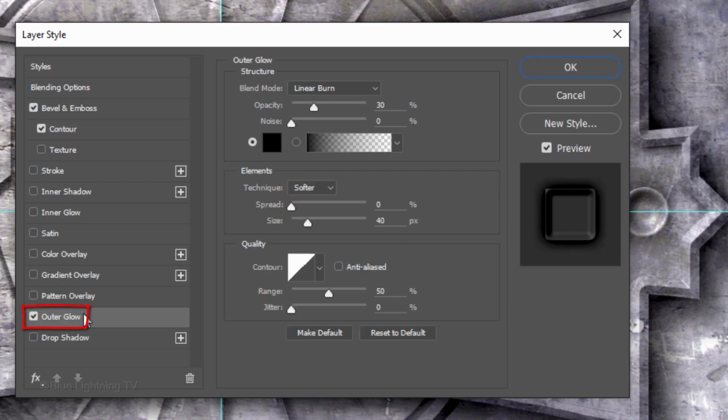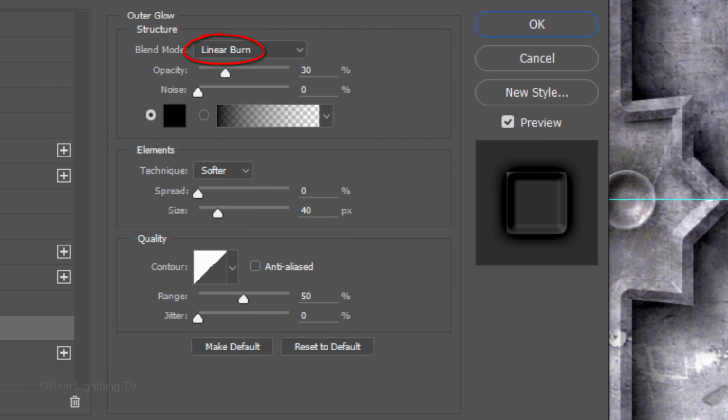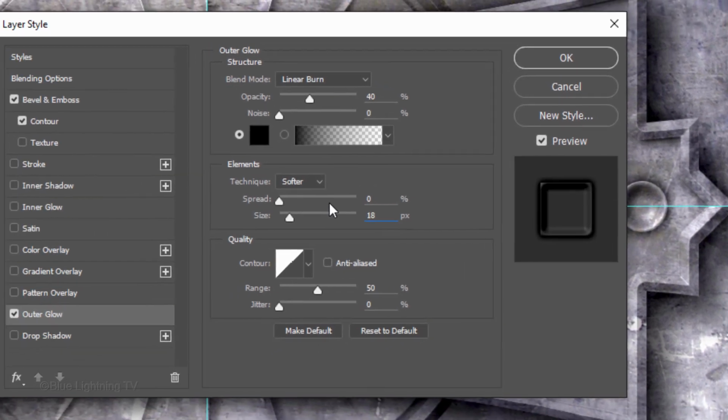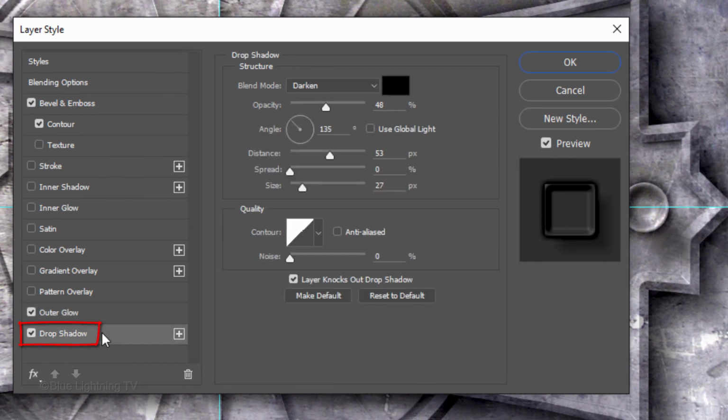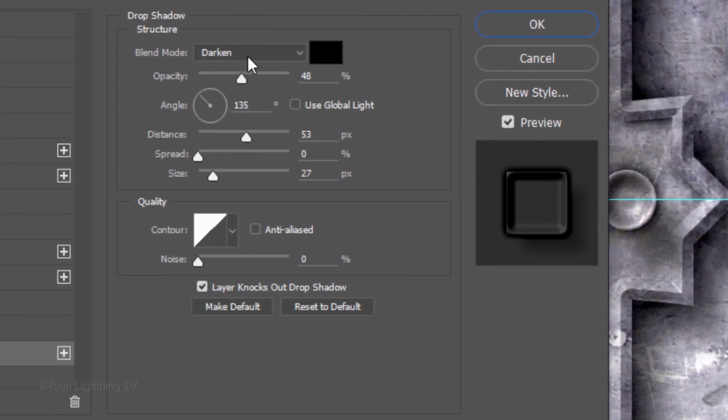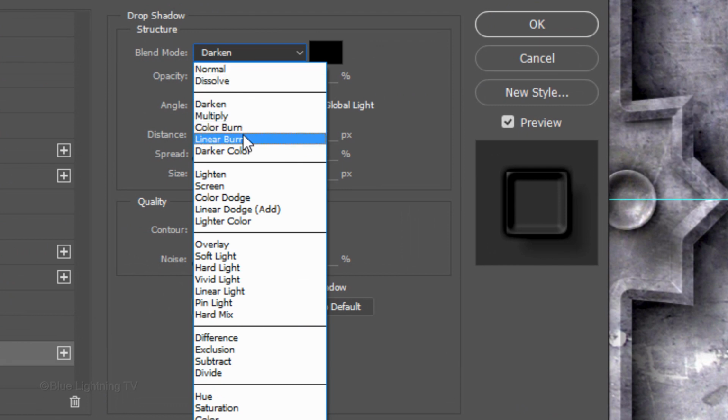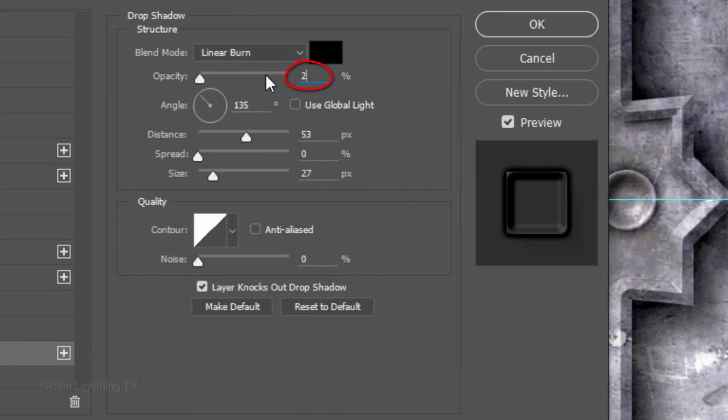Click Outer Glow. The blend mode is linear burn, its opacity is 40%, and the size is 18 pixels. Click Drop Shadow. The blend mode is linear burn, the opacity is 20%, and the angle is 135 degrees. The distance is 20 pixels, and the size is 10 pixels. Then click OK.